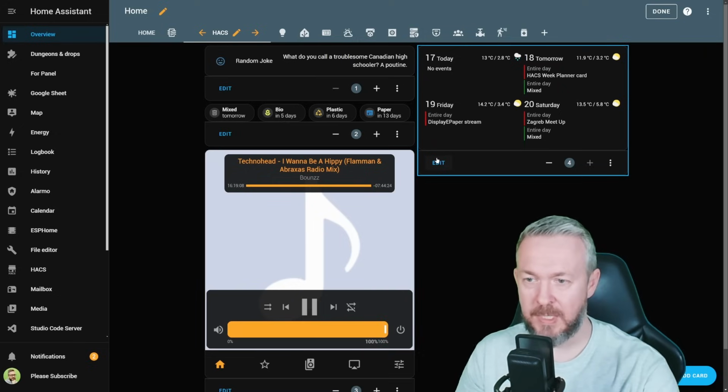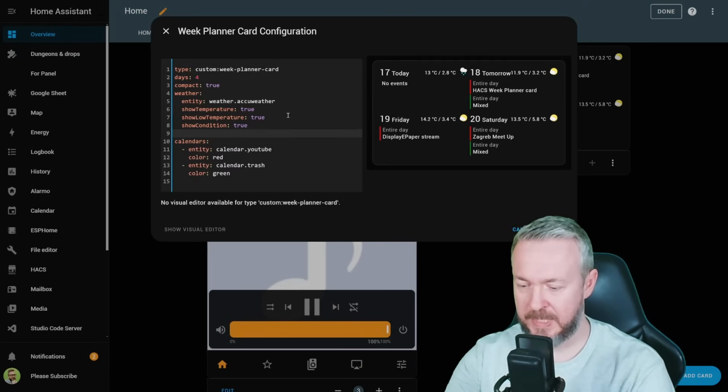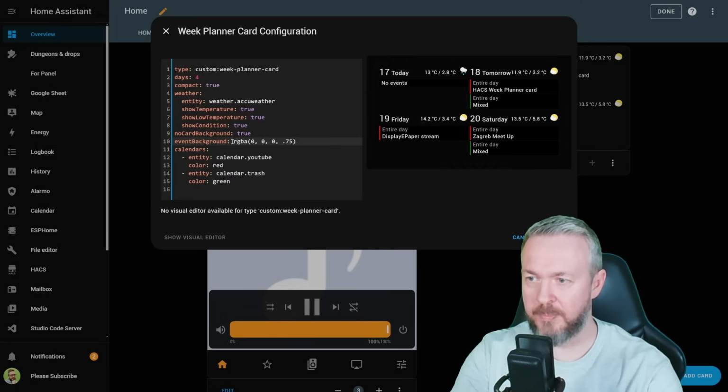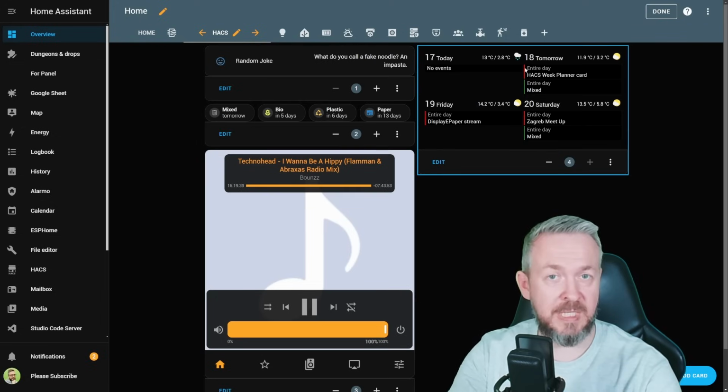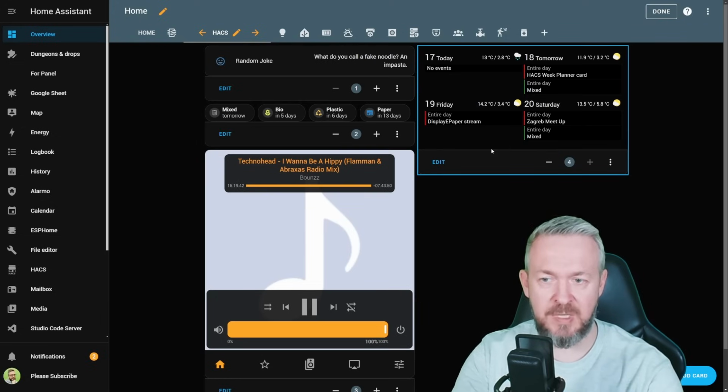Let's do that quickly. Let's edit this and add those two lines. No card background is true, and the event background RGBA 0, 0, 0, 0.75. Save. It's maybe not easy to see that on YouTube, but there is a difference. This one is not that black, and this one is completely dark, completely black.